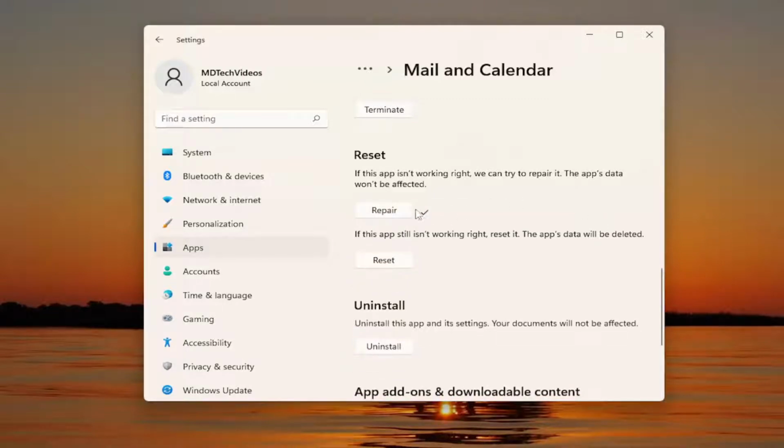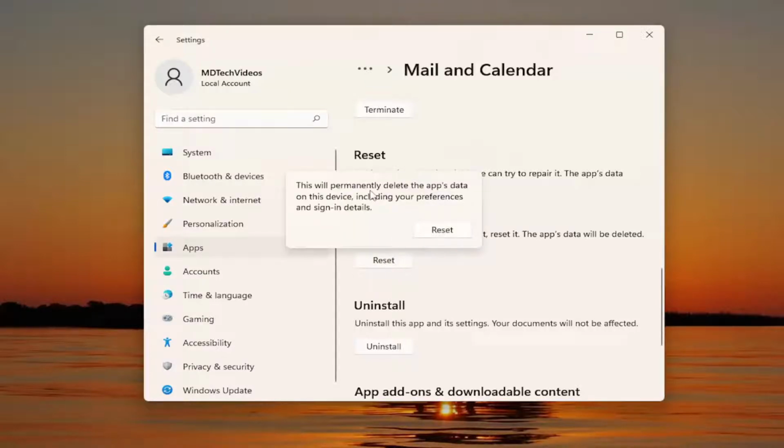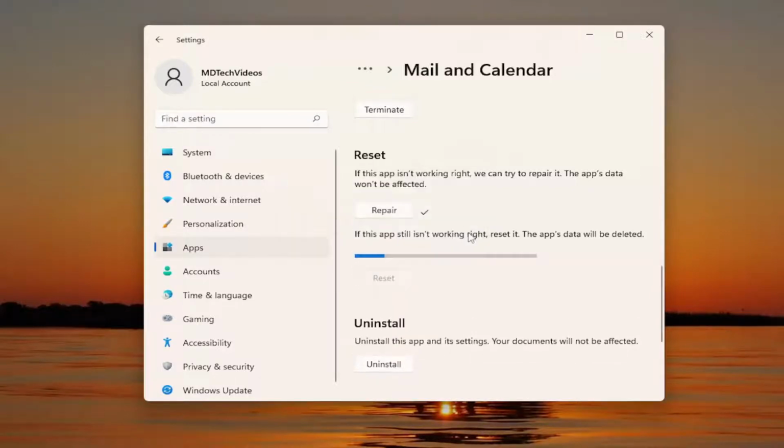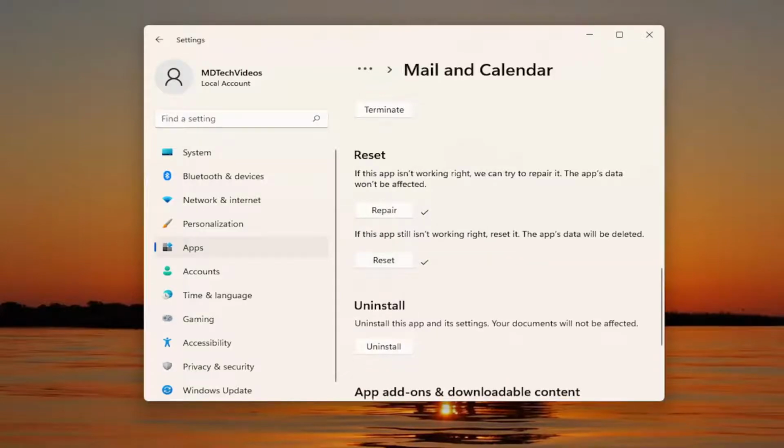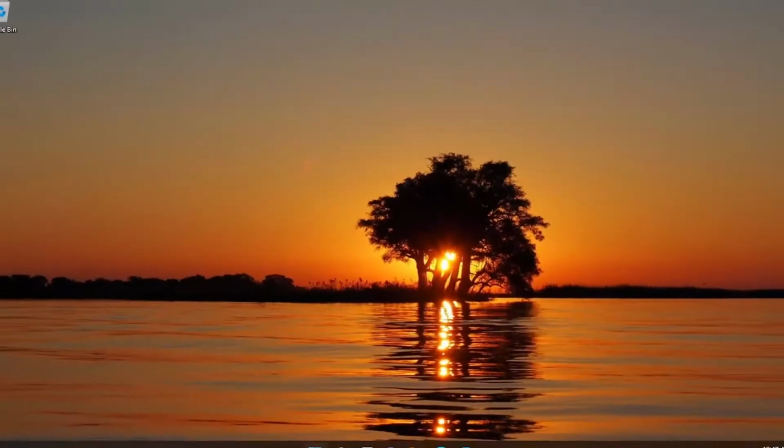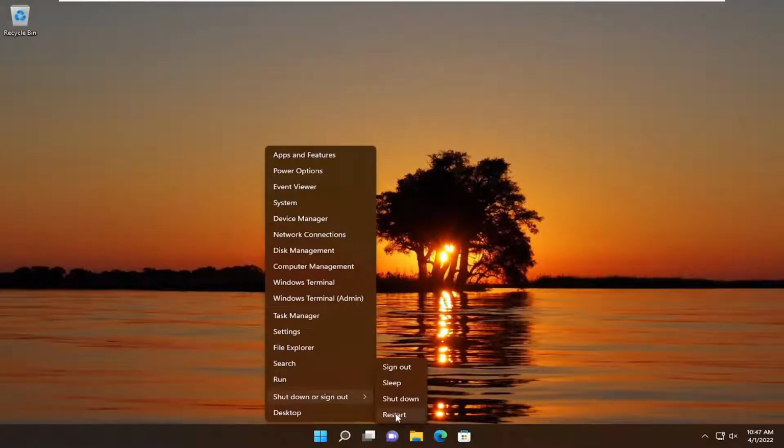Once you're done with that, I would suggest closing out of everything and restarting your device. If you're still having an issue, you can attempt to reset the app. The app's data will be deleted, so just make sure that your mail is backed up, which it should be, but this is just going to be resetting the mail client. Go ahead and select the reset button. This will permanently delete the app's data on this device, including your preferences and sign-in details. Go ahead and select reset. Once you're done with that, close out of here and restart your device.